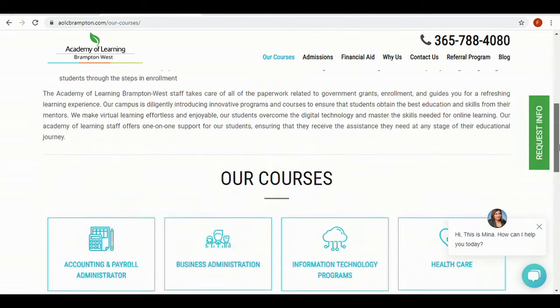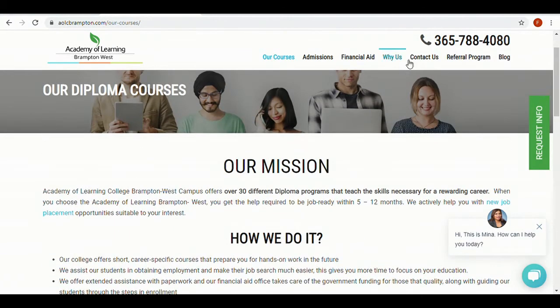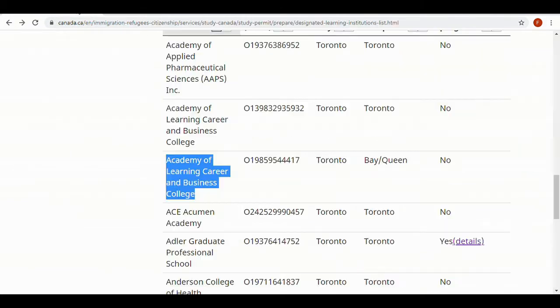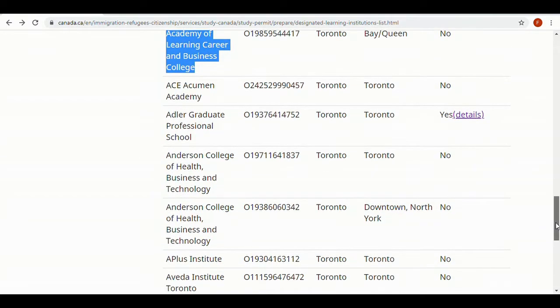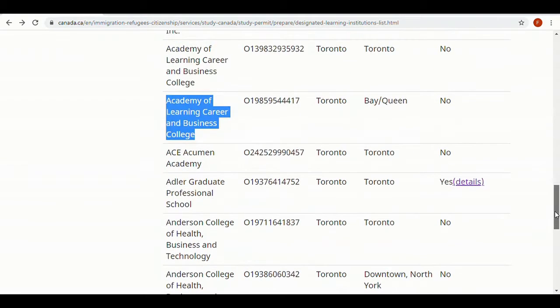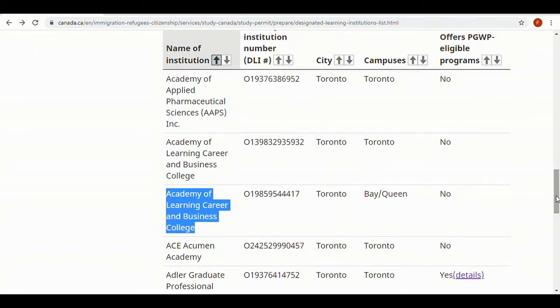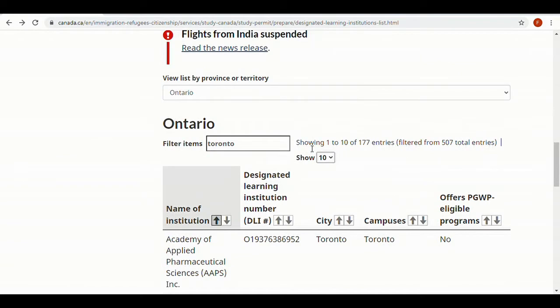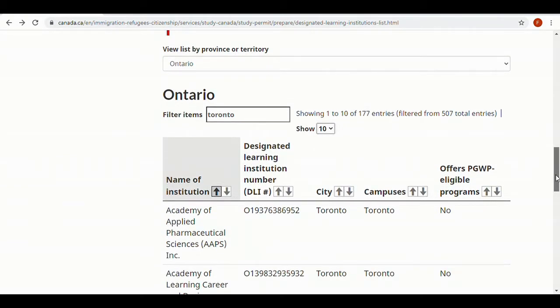You can always contact them. They would always have their contact information on their website. So any university or college that is listed here, just Google it and check out what their programs are for the international students. So if you're looking at a different province, at a different city, you can always filter this and look for the school of your liking.